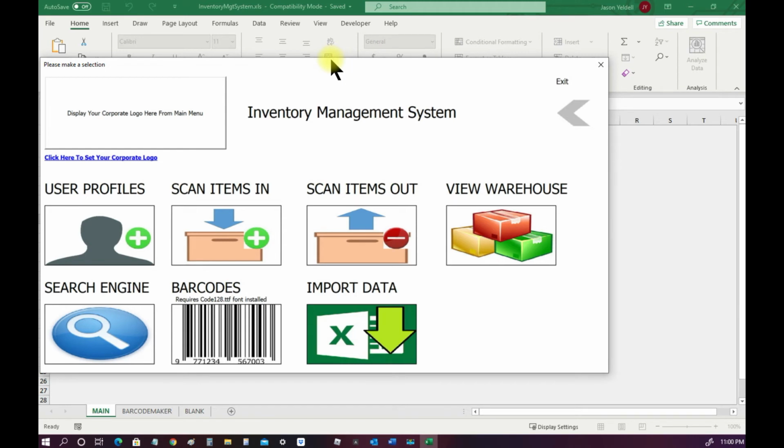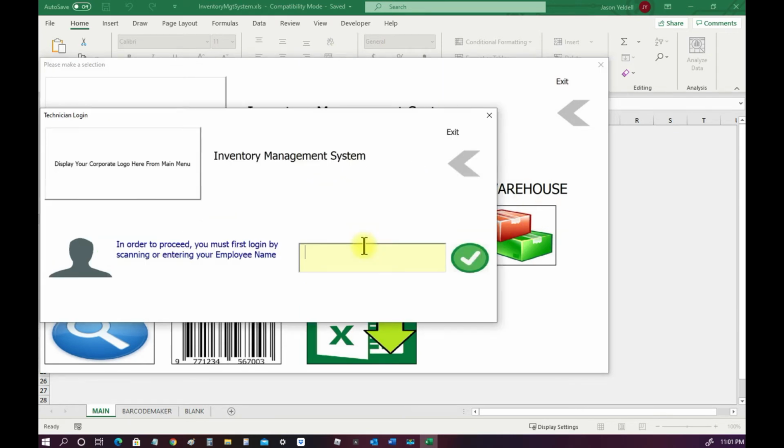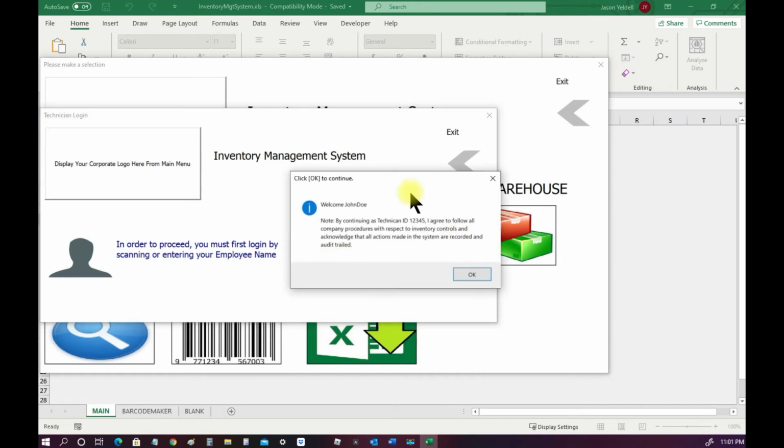Now, if we wanted to scan an item out, scanning an item out will automatically deduct that item from the View Warehouse module that we just looked at. So let's go to Scan Items Out. Let's enter our employee user ID.